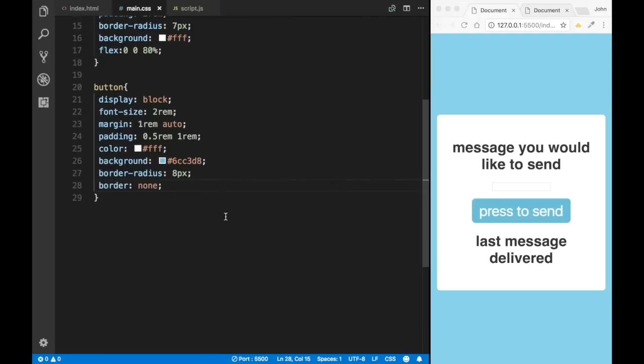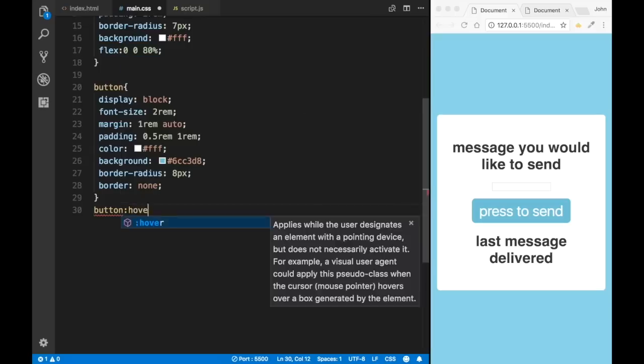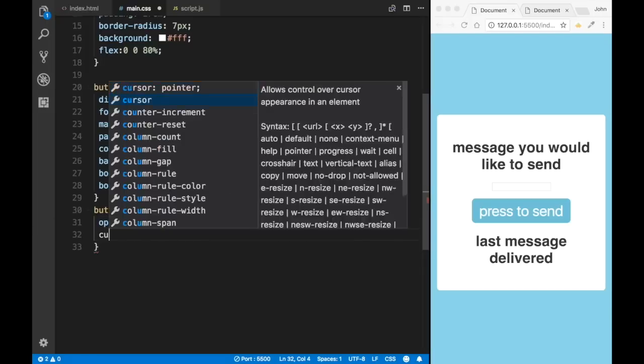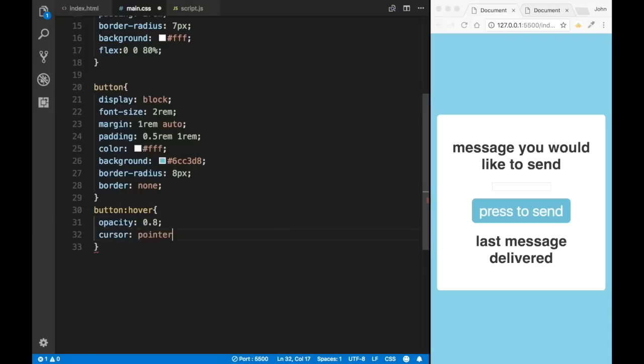Once we're done with a button, let's create a button hover. So as we're hovering, we'll have a button hover over here. For the button hover, we're going to say opacity, and let's give it opacity 0.8. So as we're hovering, the opacity is going to go down. And then we're also going to have a cursor pointer. So only as we're hovering over the button, we're going to have this cursor displaying.